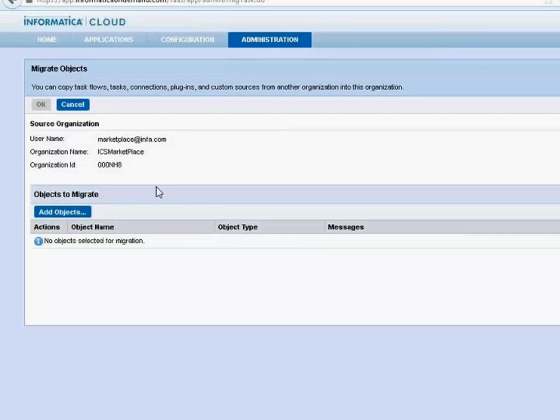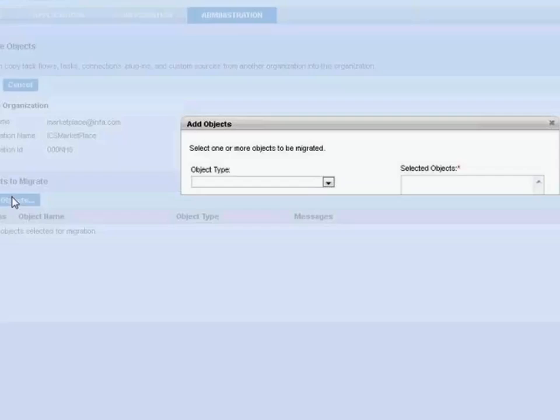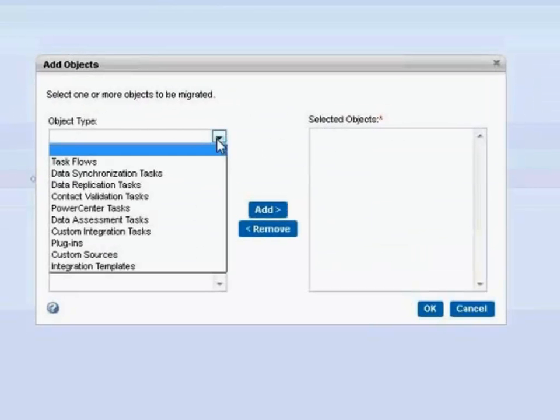So when I click on that, now I have logged on into the org from where I want to get my objects, and let me do the add objects. Let me click on the add objects button to get those.